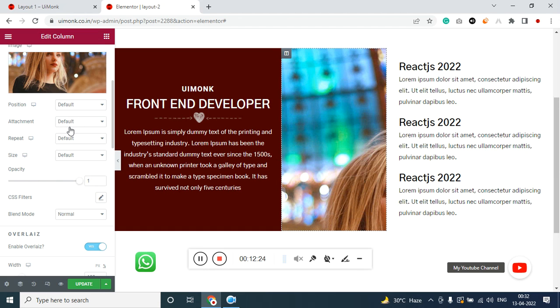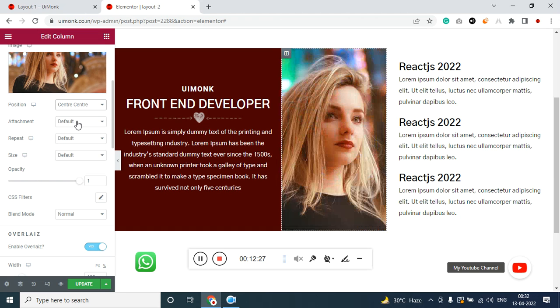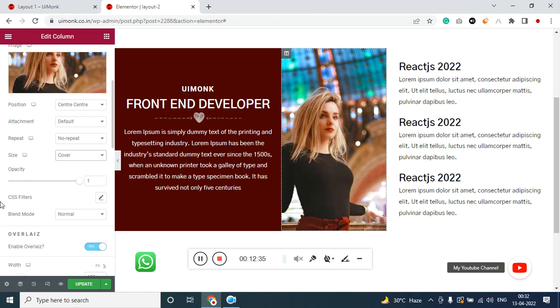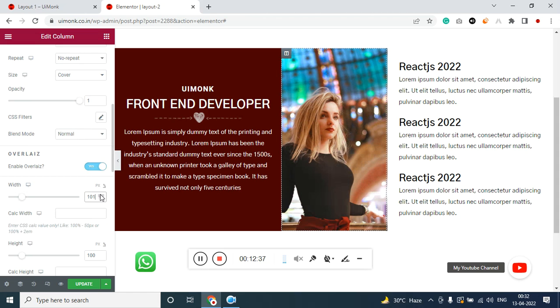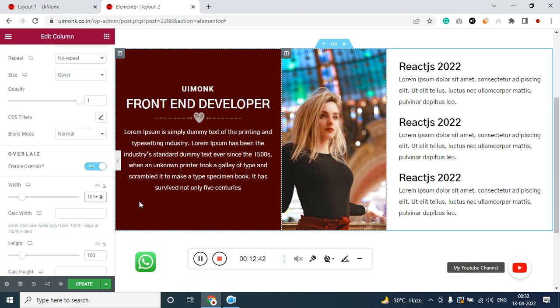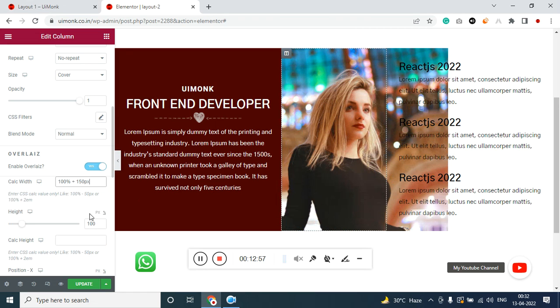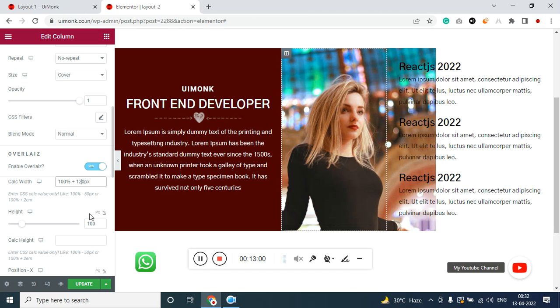Again, position center, and repeat, no repeat, size, cover, and width 100% plus 120 pixel. How can we have to calculate this? 100% plus 150 pixel. Let's just make this 120.